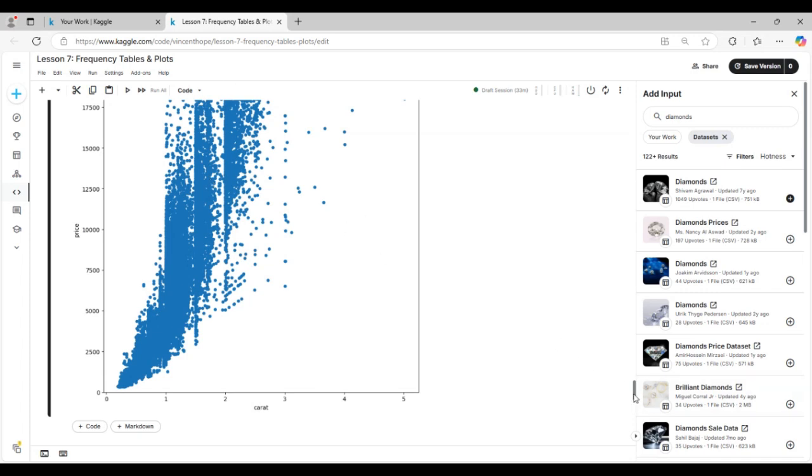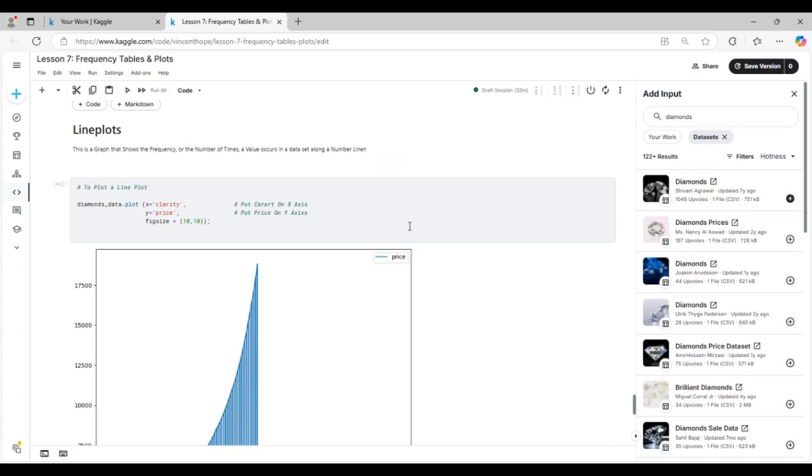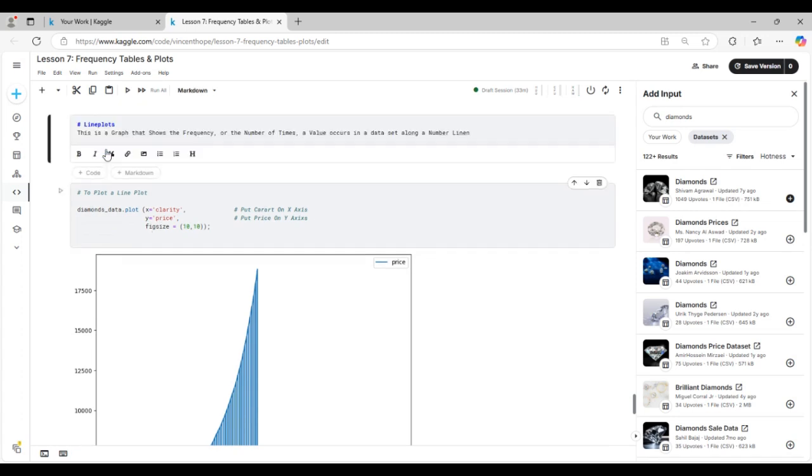Then we now make progress. We come finally to the line plots. Now the line plots, what are line plots? This is a graph that shows the frequency, or the number of times a value occurs in a data set, using a number line. Let's remove this. Okay, so how do you proceed?